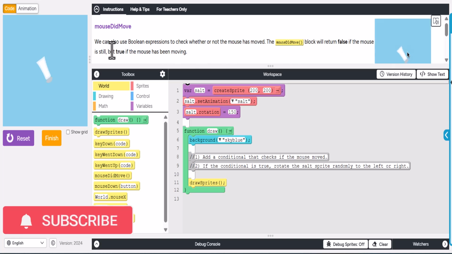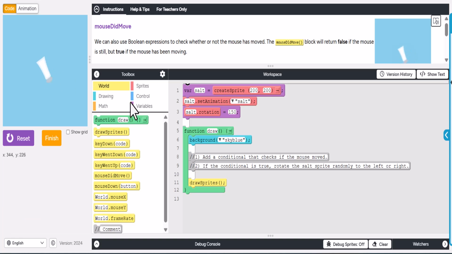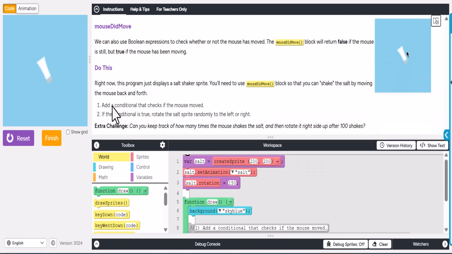It says we can also use Boolean expressions to check whether or not the mouse has moved. The mouse did move block will return false if the mouse is still, but true if the mouse has been moving. So what we really want is, if the mouse isn't moving on the screen, the salt shaker sits still. Then when we move our mouse, the salt shaker is going to reflect that and be moving. So we're going to need to add a conditional right here, as it says. And then we need to add a conditional that checks if the mouse has moved, and if the conditional is true, rotate the salt sprite randomly to the left or the right. So that's kind of how we're going to do that.